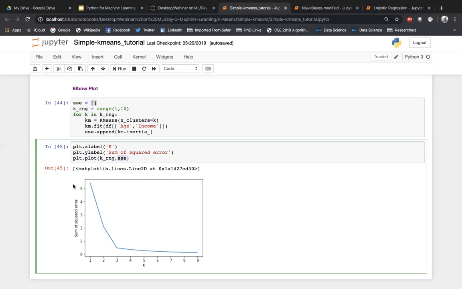In this particular case, I can see that at k equals 3, I find an elbow here. So the optimal k value for this particular example is k equals 3.